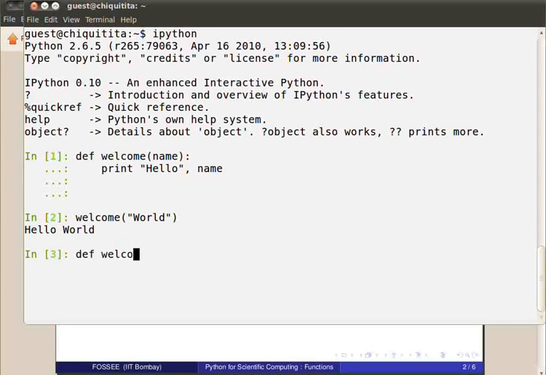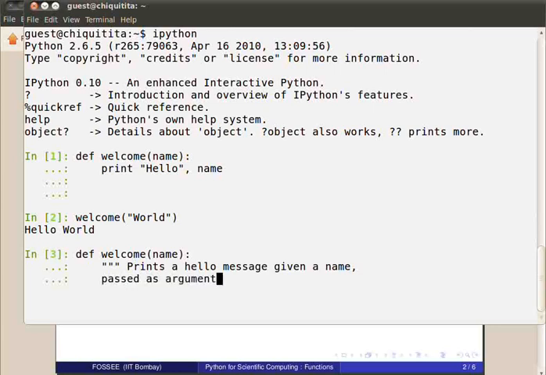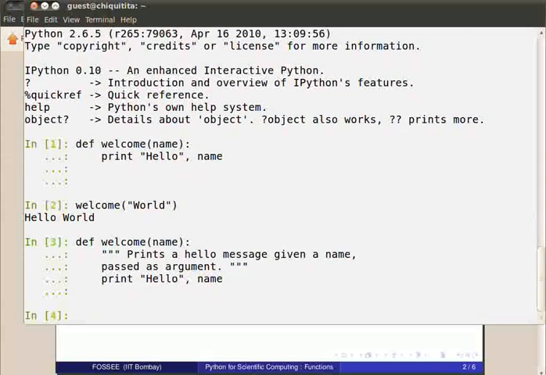Def welcome within brackets name colon open triple quotes prints a hello message given a name, comma, enter, passed as argument, close the triple quotes, enter, get to the same indentation level, print within quotes hello comma name, hit enter twice to exit the function.